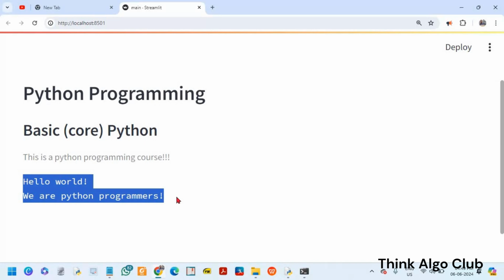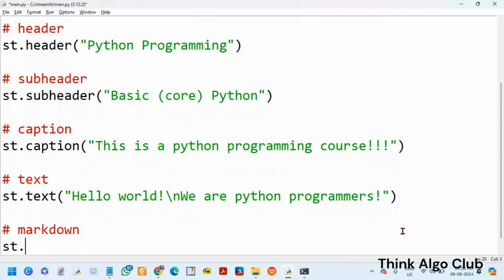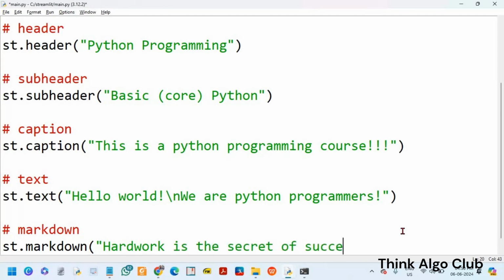And the next function that we are going to look at is Markdown. It's a beautiful function and you need to give little attention to understand that particular function. Markdown. Here we can format the text. Let's say I want to print: hard work is the secret of success.